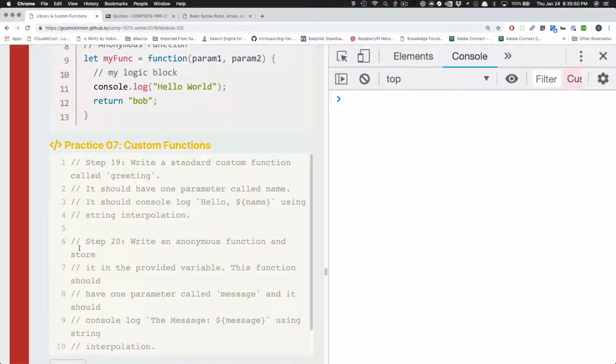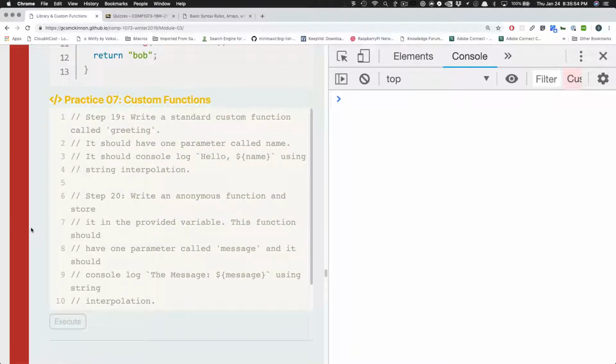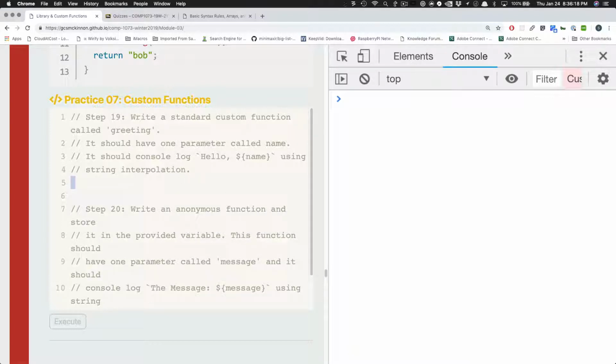So let's write a function. This one says, write a standard custom function called greeting. It should have one parameter called name. It should console log hello name using string interpolation. So we're using a couple of things that we've learned today. When I say write a standard custom function, I mean function, symbol name, parameters, just the basic way, not an anonymous function. We'll do it together just so you get the idea.